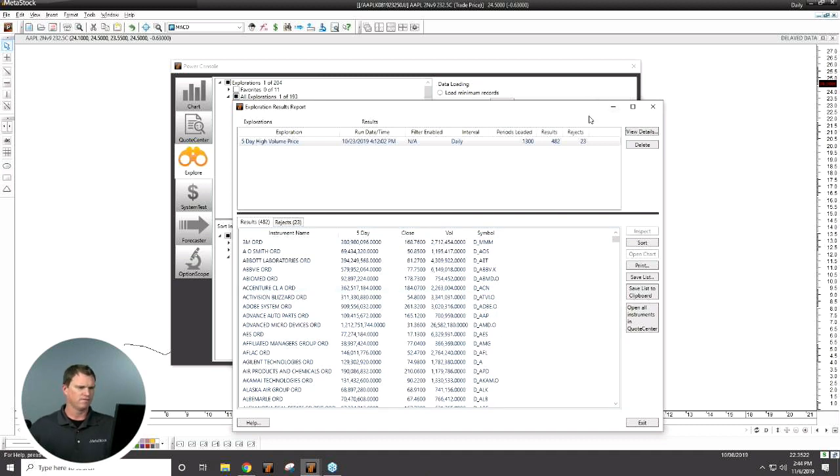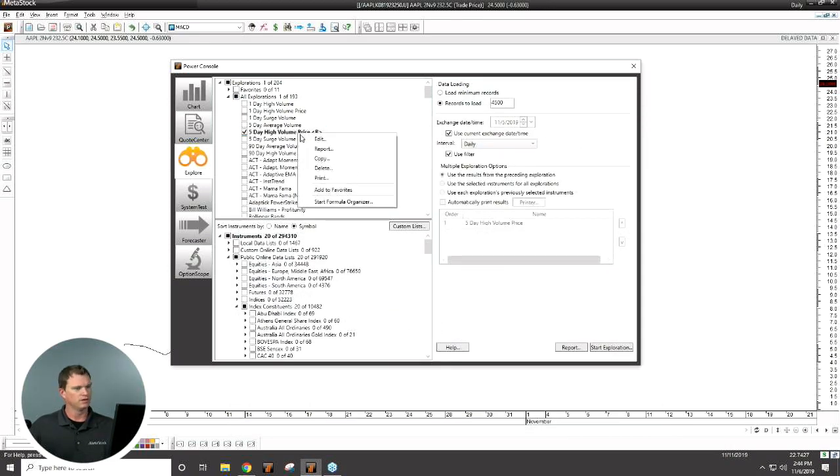So it's a lot faster and easier if you run a lot of explorations, because you don't have to come back here every time, right-click, and then do report. You just check the box and do report. If you have multiple selected, you can do all of them or just the ones that you want. So it's just a lot easier to manage as far as the Explorer.